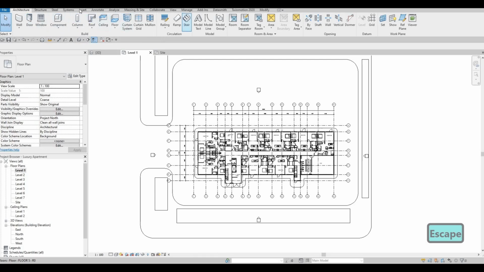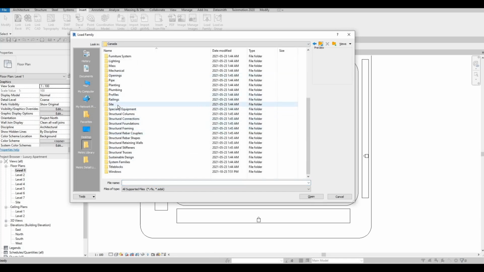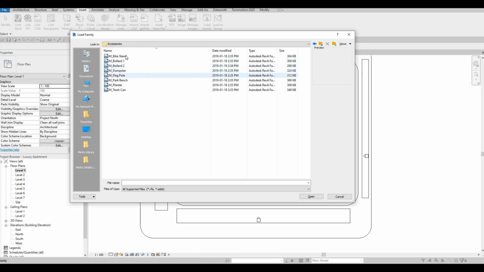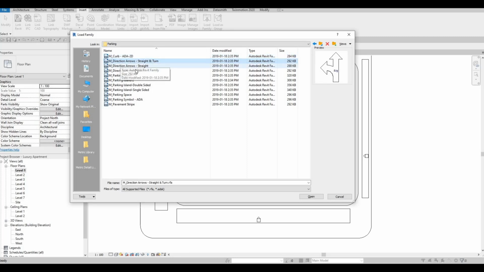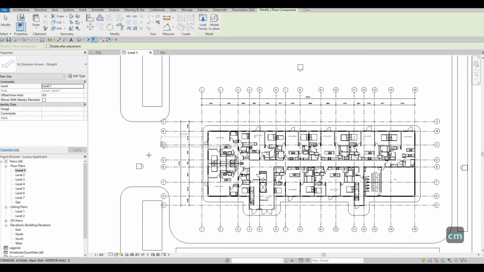And then now we just need to insert, go to site, go back to the main, and then we have site here, accessories. We have bike stand, planter, bollard if you want to, and then parking. We have all of this that we could add, even arrows. So why not open that CM, and then we could put the arrow going right here, and then the other side right there.